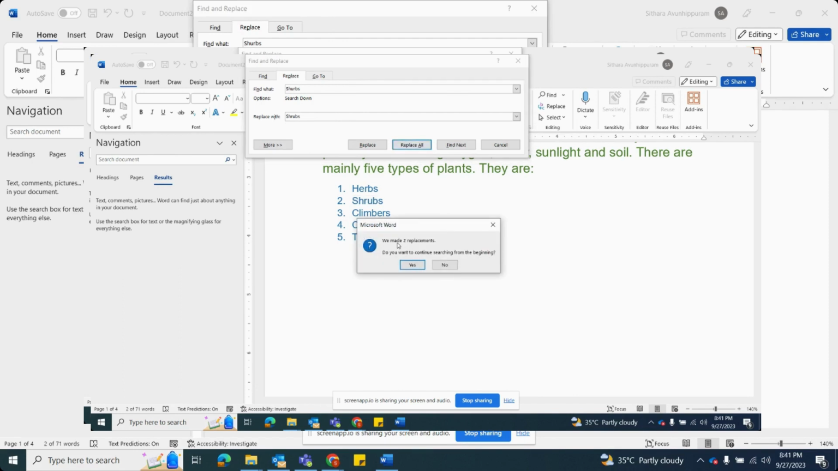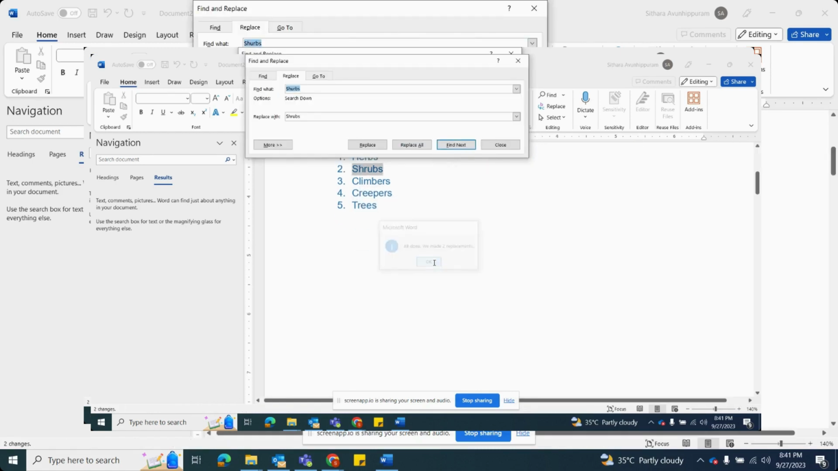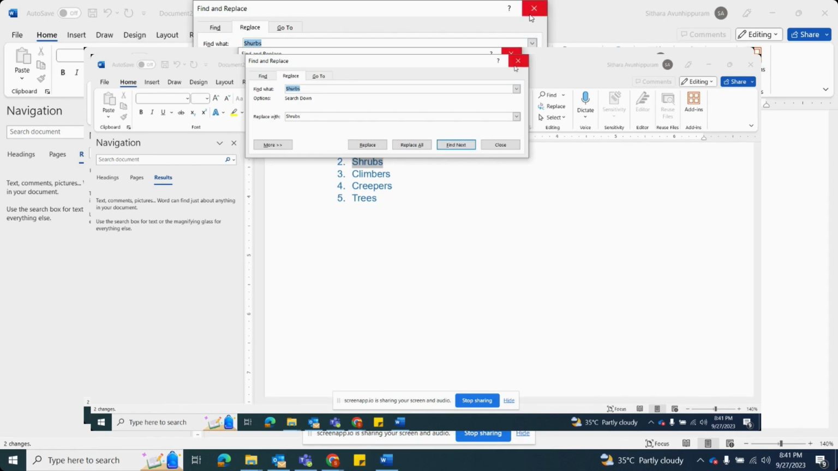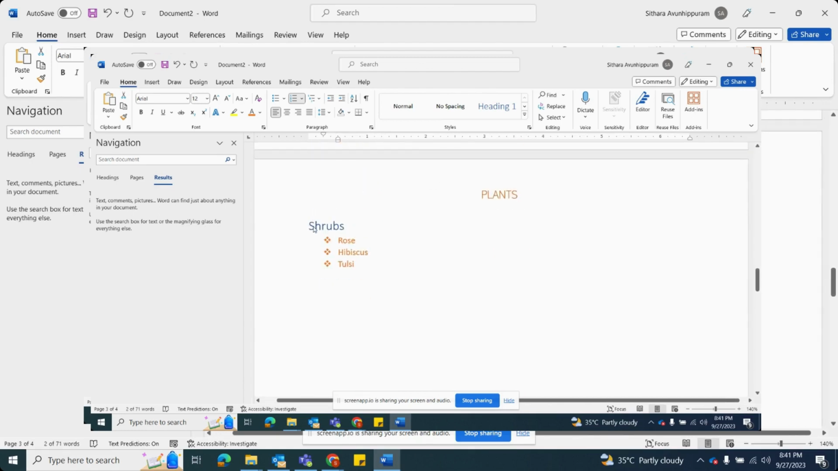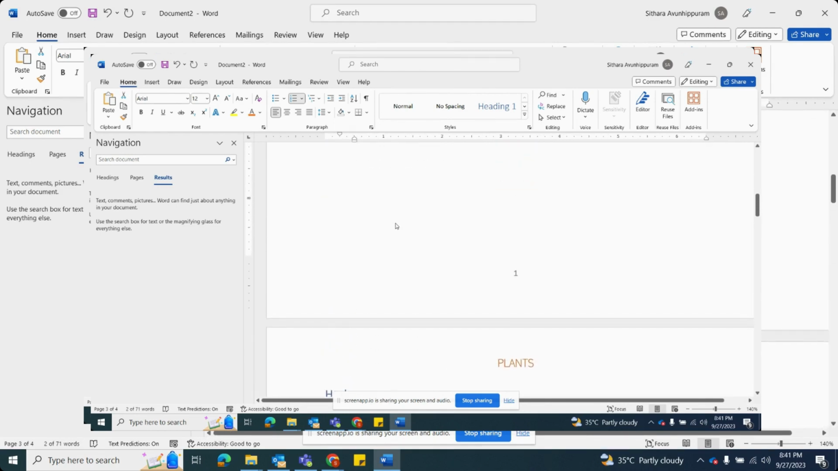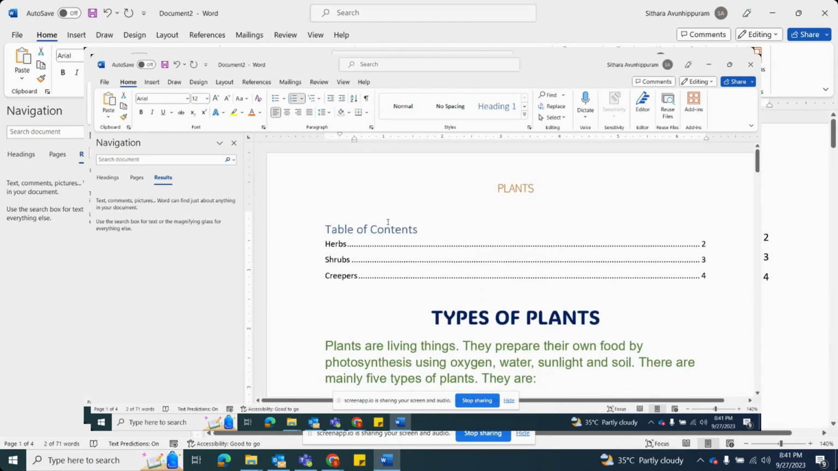That is, in the beginning it showed us that in two places you have wrongly typed, right? So two replacements have been done, and it is asking us to begin the search from the beginning. Click OK, just to make sure the search has been done from the beginning. Now you see shurbs has been replaced by shrubs, and here also shurbs has been replaced by shrubs. So this is how the find and replace tool works.